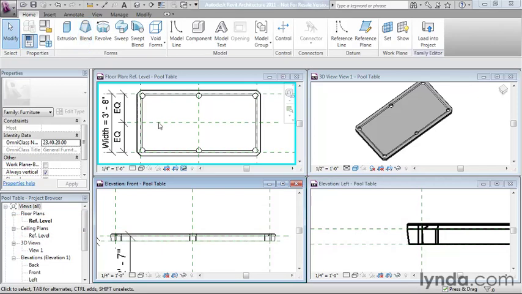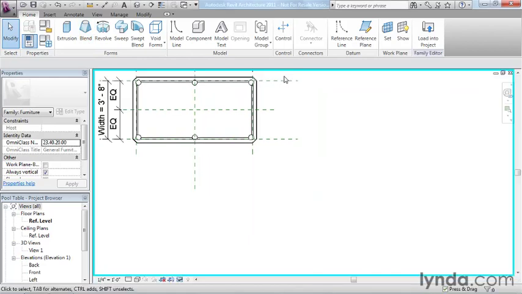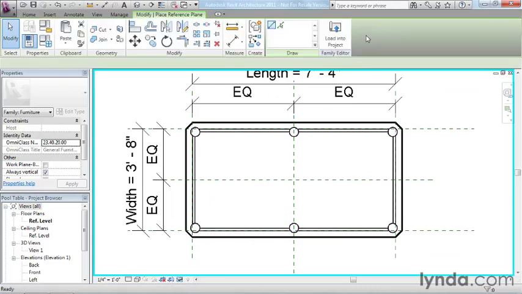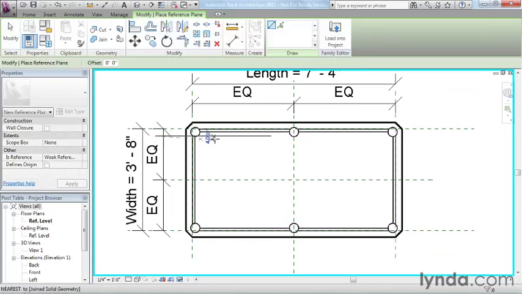We're going to look at a blend. But to get ourselves set up, we need to create a few reference planes. So I'm actually going to maximize the floor plan view just to give us a little bit more room to work and zoom in. Go to reference plane. And I want to draw one across here.